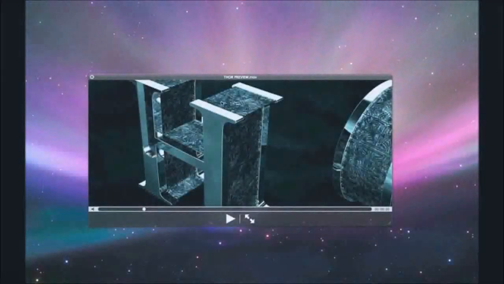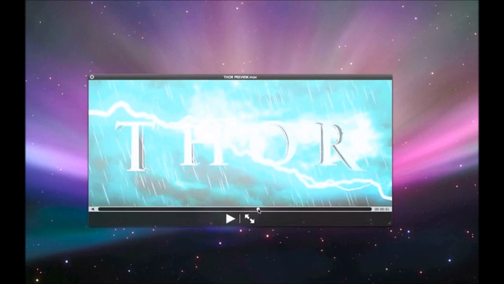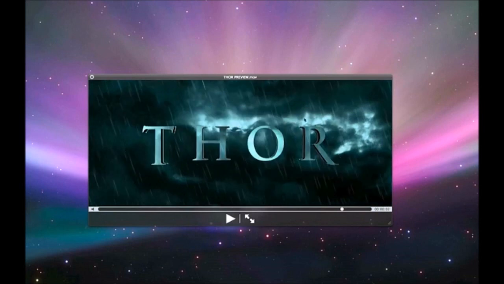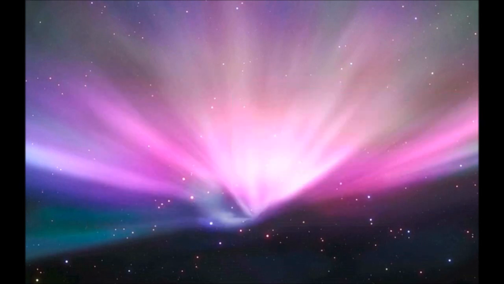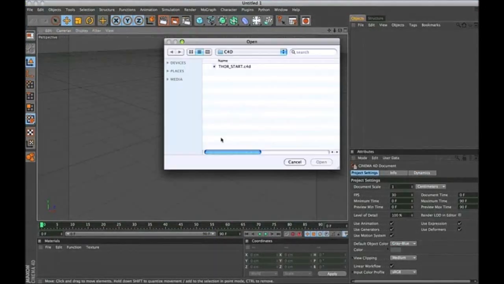Application of textures and animation setting. Finally, we will do the styling compositing in After Effects to give an epic impact to our animated sequence. Open the file Thor Start on Cinema 4D.